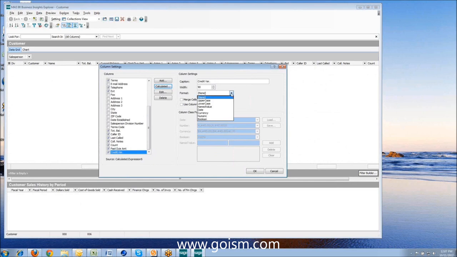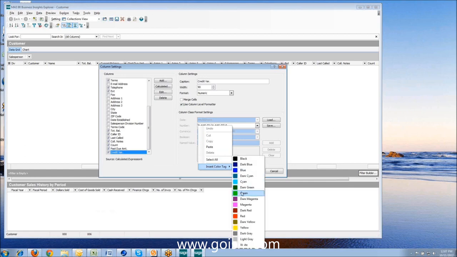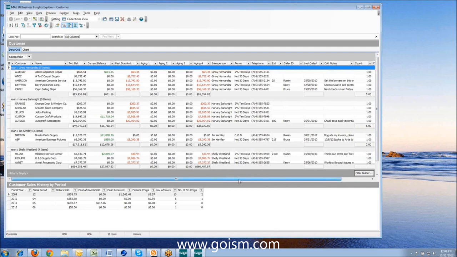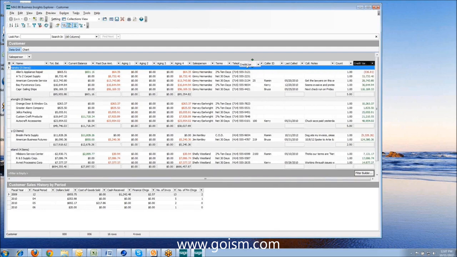And then I'm going to format this. Say it's numeric. And I'm going to say, if they're within their credit limit, they're going to be green. And if they are over their credit limit, they are red. And we're going to click OK. We're going to bring that credit over here.